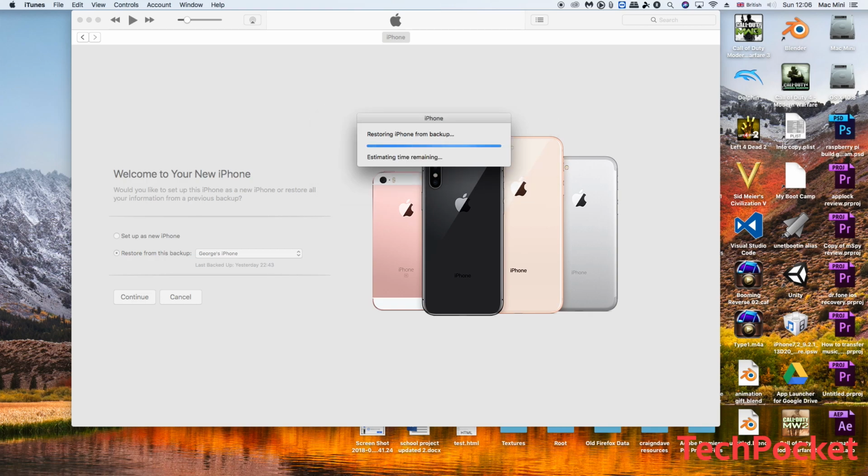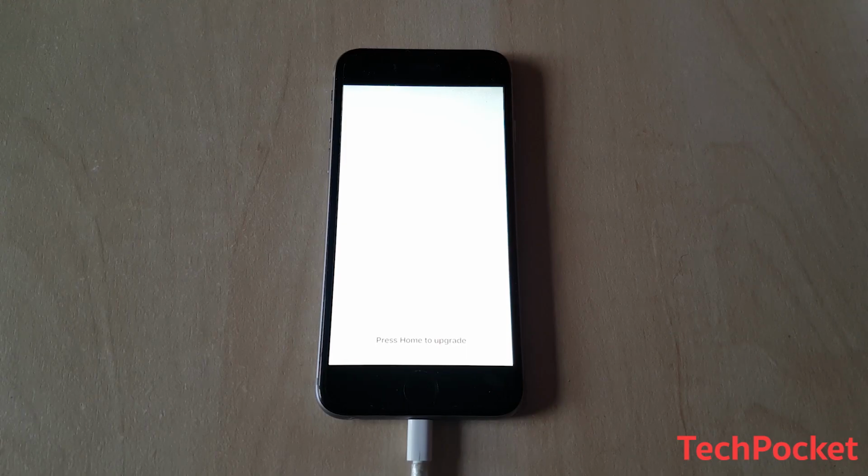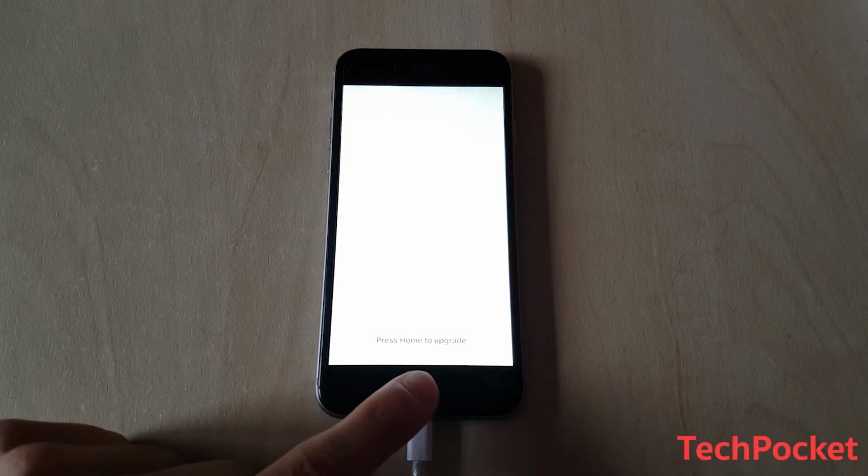And after that, leave your iPhone to the side. iTunes is going to do the rest of the job. And I'm going to be back as soon as the process is finished. All right, so the process is done. Back to my iPhone. So now press the home button in order to carry on.